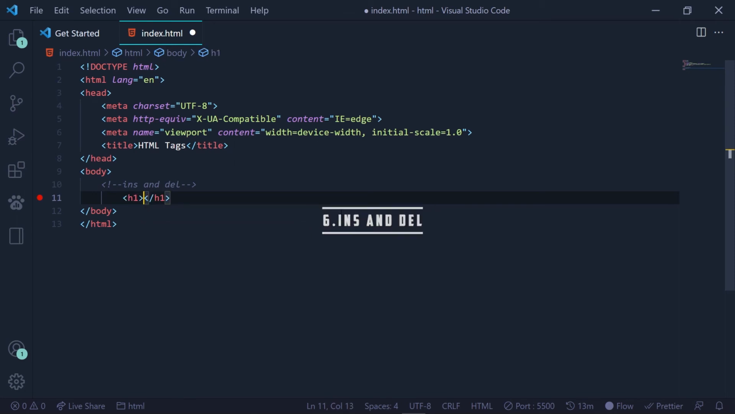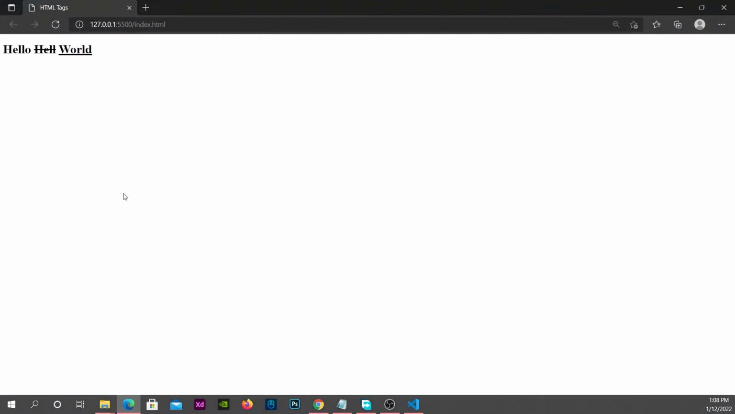Number 6. Ins and del. These tags allow you to display editing revisions with markup. The ins tag highlights what's been added to the document with just an underline, and the del tag shows what's been taken out with a strikethrough.